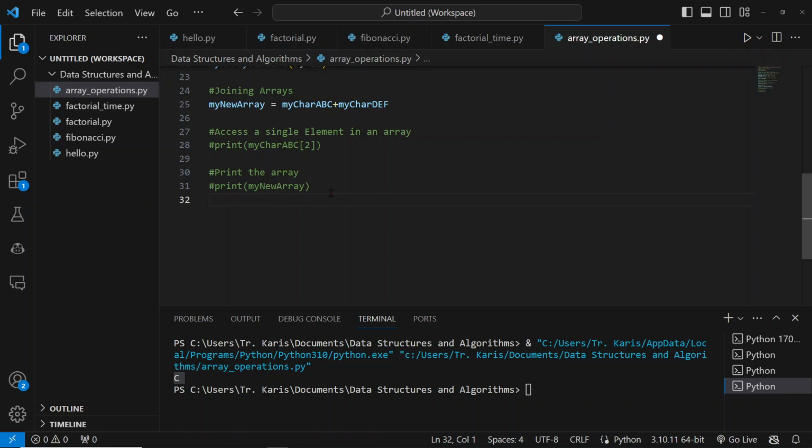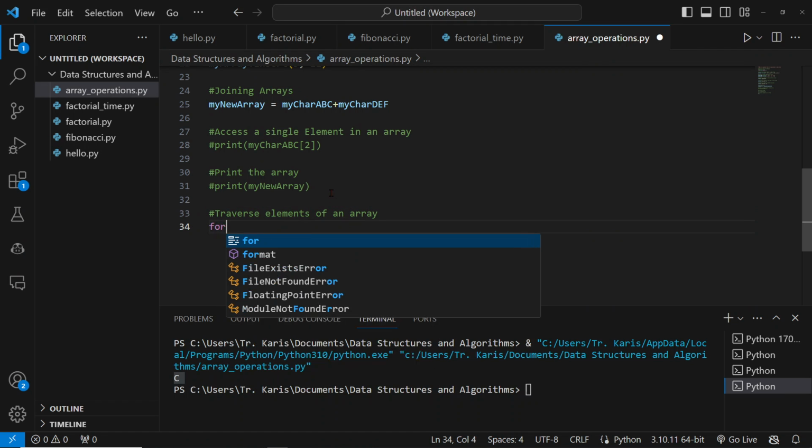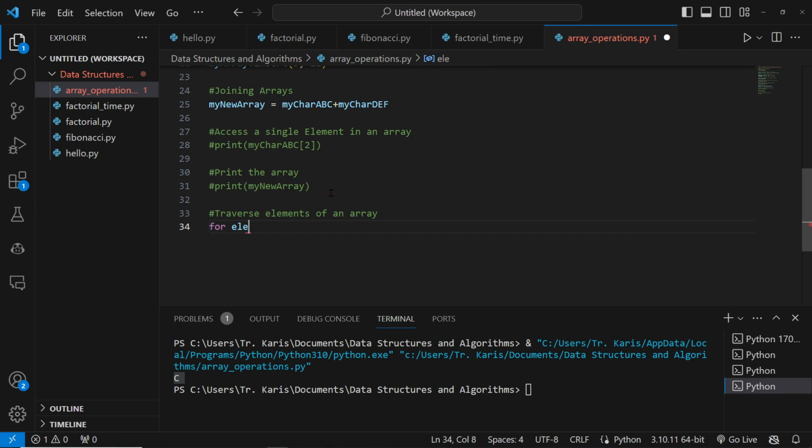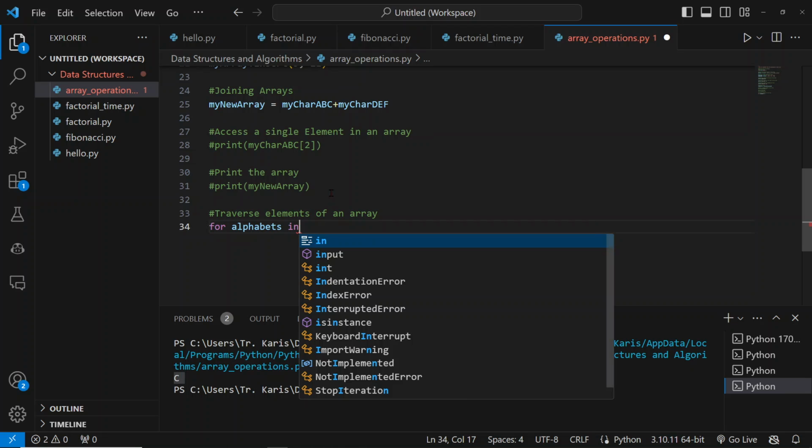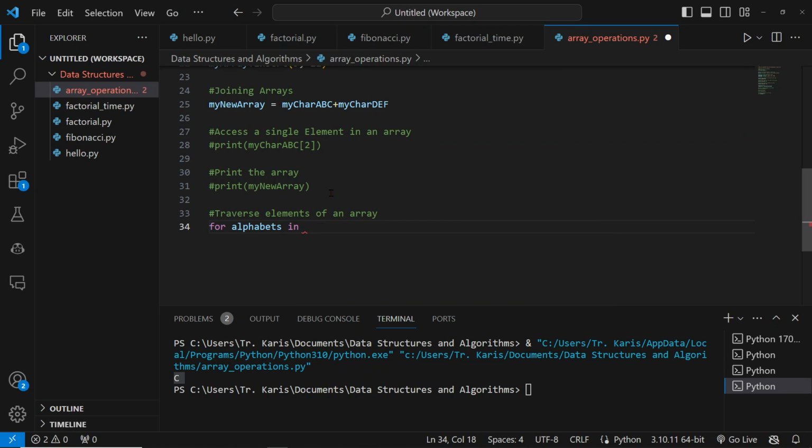If you do want to access or traverse elements of an array, then you have to do for, then you create a variable. It can be called any name, for example, alphabets, like that. So you can call it any variable, and then in is a keyword. That's why the color code there is purple, just like for. Then the name of the array.